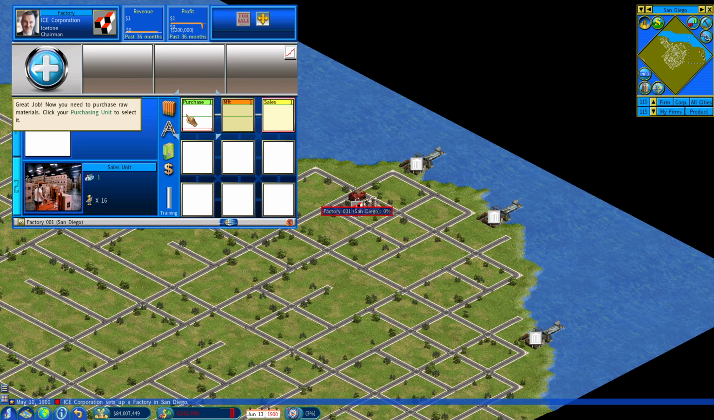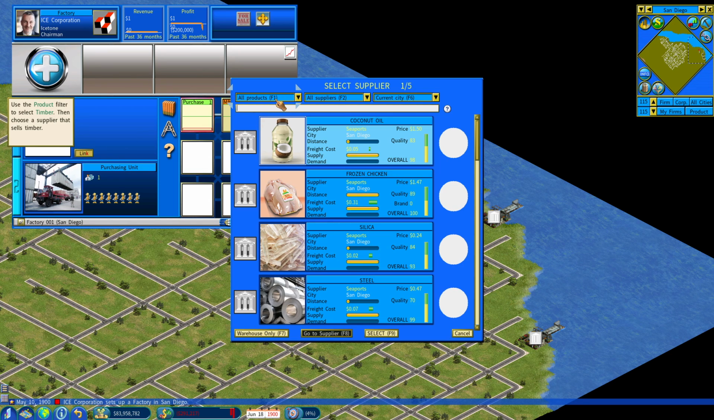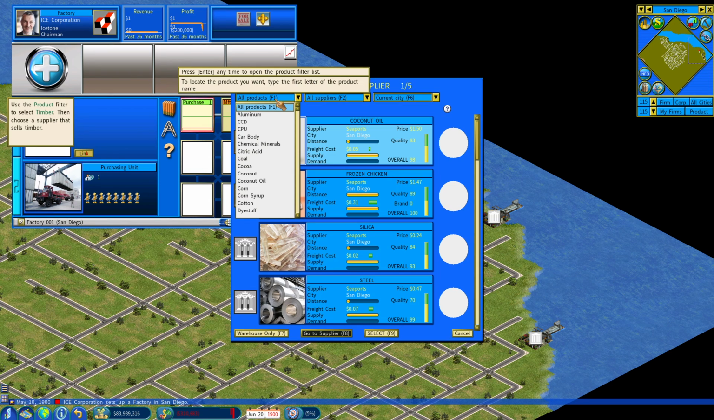Now you need to purchase raw materials. Click your purchasing unit to select it. Click the link button to open the Select a Supplier interface. Use the product filter to select timber. Then choose a supplier that sells timber.